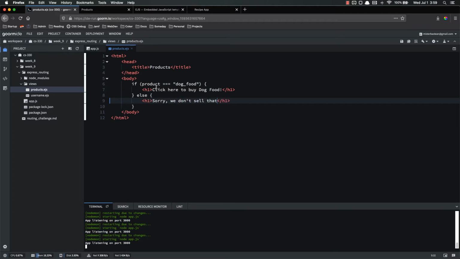And now, as of right now, this is not going to work. And think for a second about why. Because we don't have our template tags. We don't have our EJS tags. So we have to determine whether we want the scriptlet tags, which is like that, or the embed tags, which has the equal sign. Remember, if you want to actually put the stuff between the tags in your HTML, you use the equals. If you don't, then you don't.